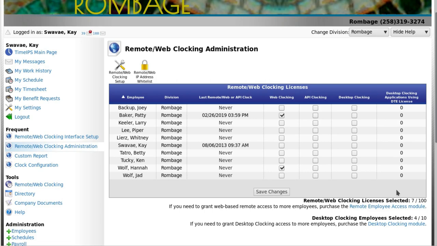The ability to use remote web clocking is set per employee. This allows permitting some employees to clock from their PC or mobile device, while requiring others to use a walk-up clock or telephone clocking. The employee's selected counter at the bottom right displays the number of employees granted remote clocking access and the maximum number of employees available for remote clocking access. Here, 7 employees have been granted access out of 100 licenses available. Note, you only see 2 of the employees checked or enabled on this screen because the other enabled employees are under other divisions.